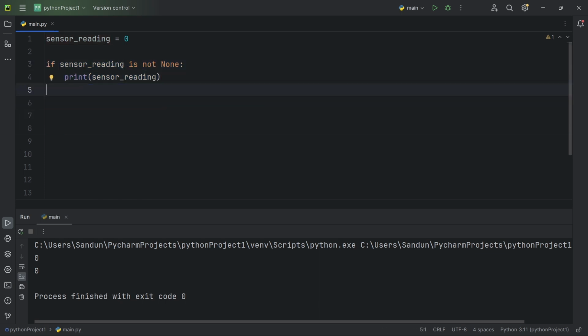So here we are validating whether there is data, whether the data is not None, so that we can do some execution. This is very important because sometimes we want to initialize variables with None. None is similar to null in other programming languages, which means that there's no data.